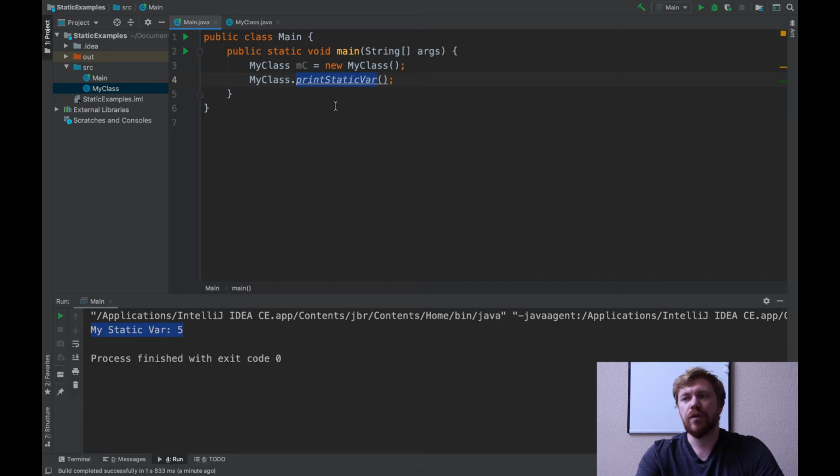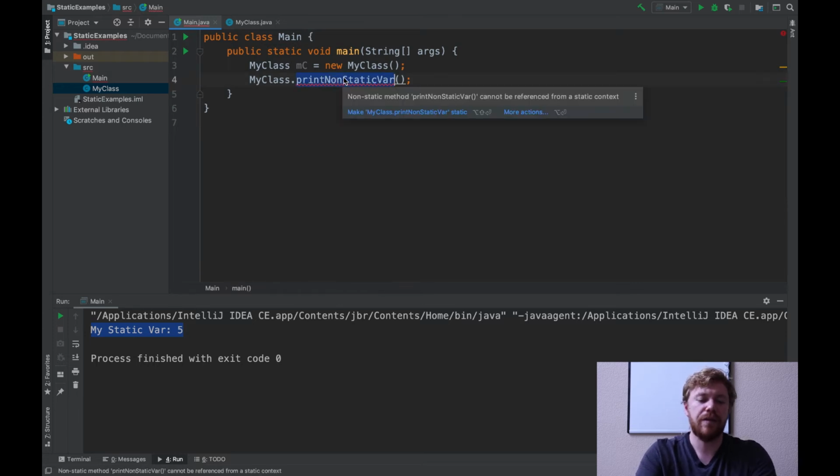But once again, just like with non-static variables, we cannot statically call a non-static method. So for example, we'll say print a non-static var, and it's giving me an error. It's saying non-static method, print non-static var, cannot be referenced from a static context. And so that's basically just saying, it's a non-static method. You must use an instance of the class instead, because it's an instance method.